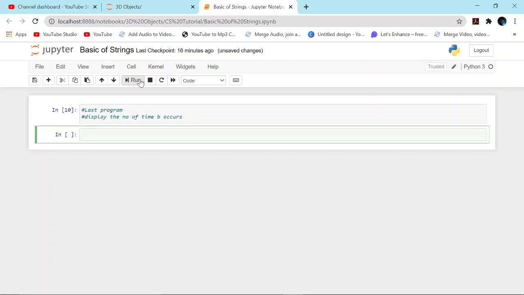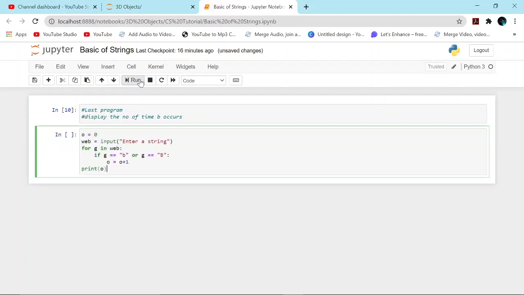If we take a string named web and type the basic format of accepting the value from the user, and now we come to the main point, which is to count the number of times the character B occurs in the string we will be entering. So for that, first we will define a variable o equal to 0 and then write for g in web, if g double equal to b or g double equal to capital B, colon o equals o plus 1, which means that this will count the number of times B or capital B occurs in the string by increasing the value by 1.